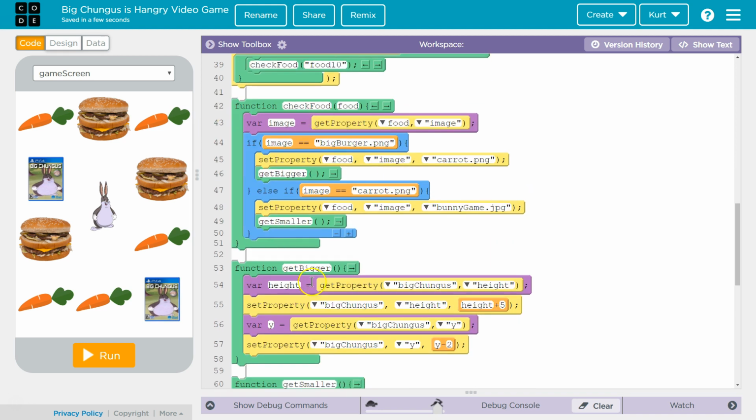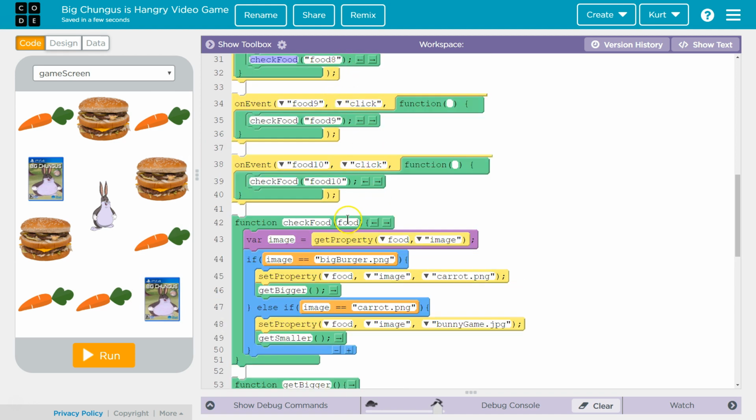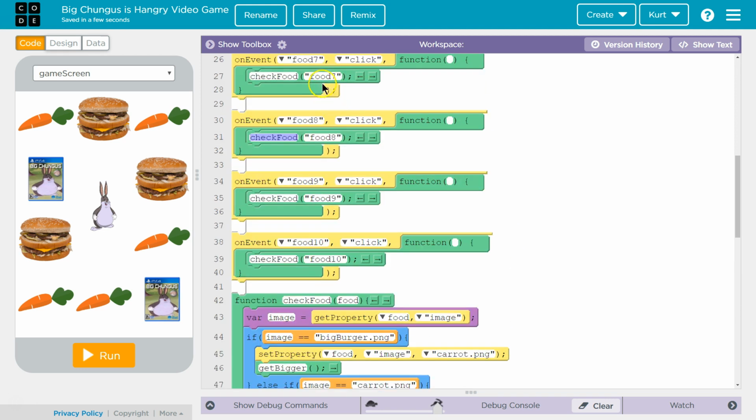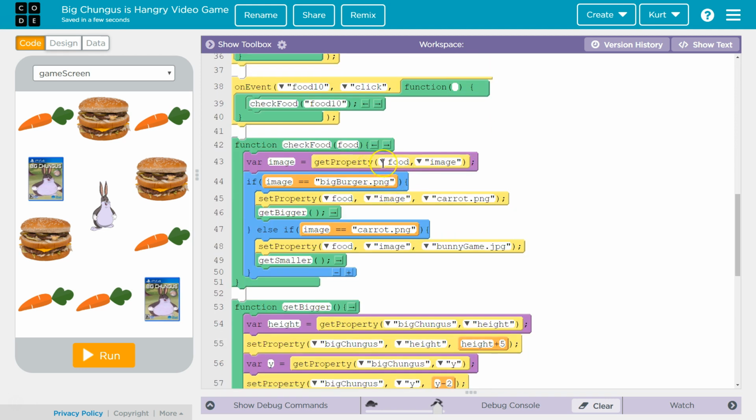So let's go to the checkFood function, and that's what would run when we do click on one of these food items. So when checkFood is run, food means either food 10, food 8, whatever button was clicked. So remember that. Variable image is set equal to getProperty food image. So the image is equal to the property of the food. What's our food? Oh, well, it could be food 10, food 7, whatever button we clicked. So get the property of whatever button and get the image. So we're looking at what the image is called. Okay, so get that image.